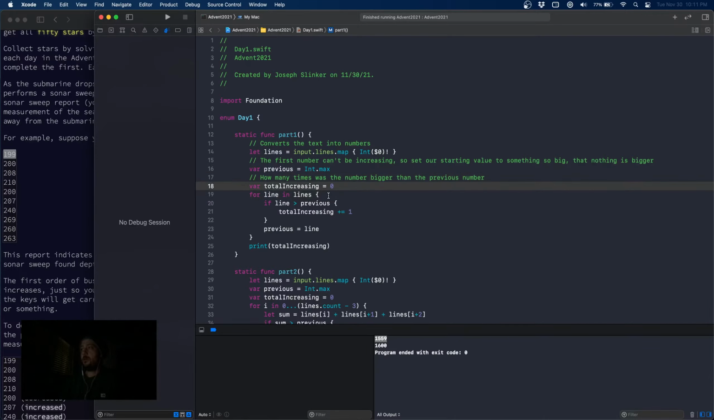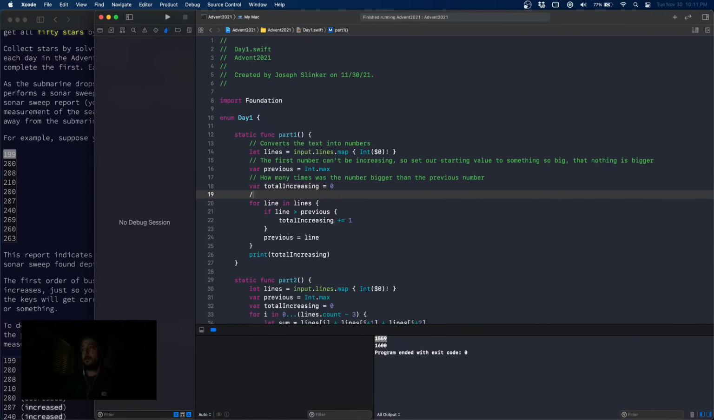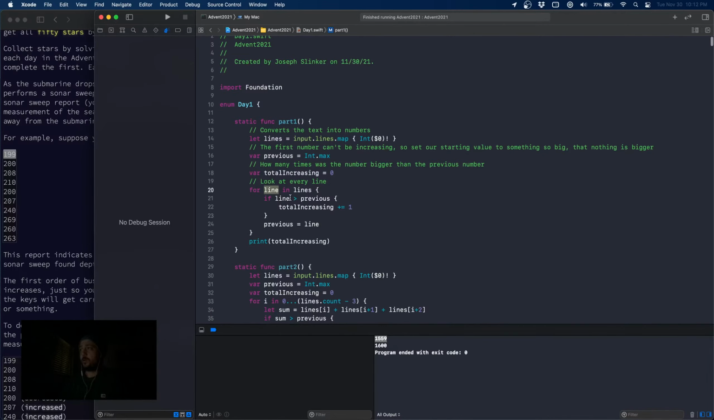And then this is: look at every line. So we're going to go through every line. Remember, if I option click here, this is our array of integers, array of numbers here. We're going to go through every single one of them. And then we're going to look and say if the line is bigger than the previous.